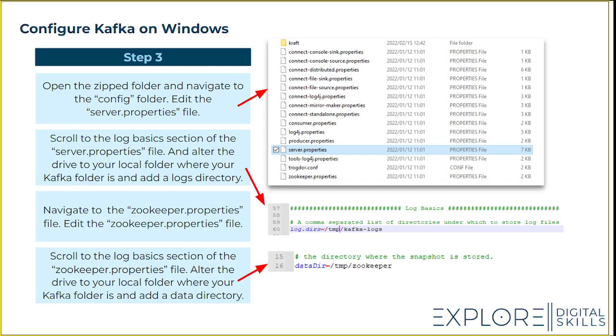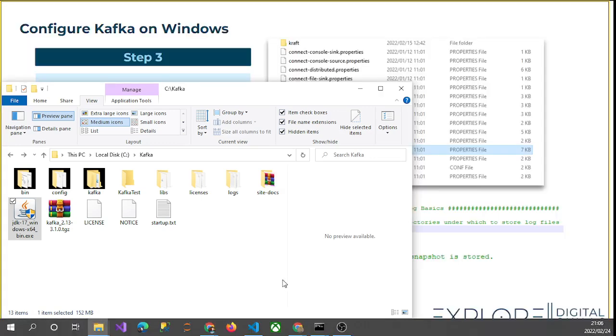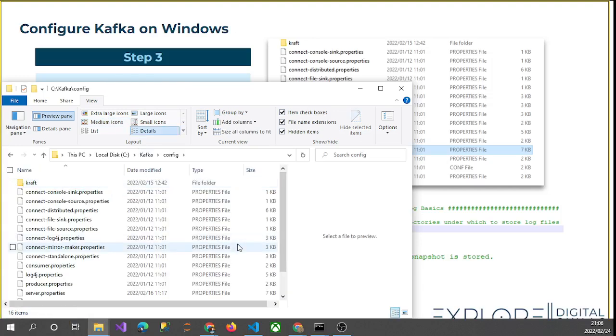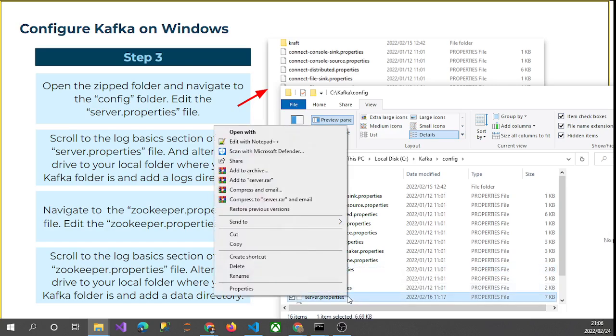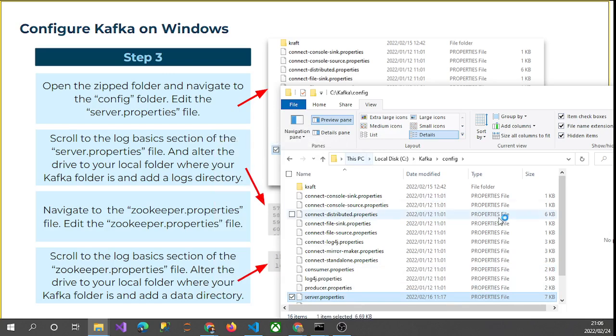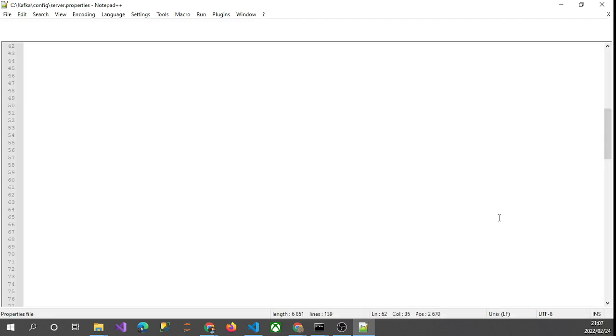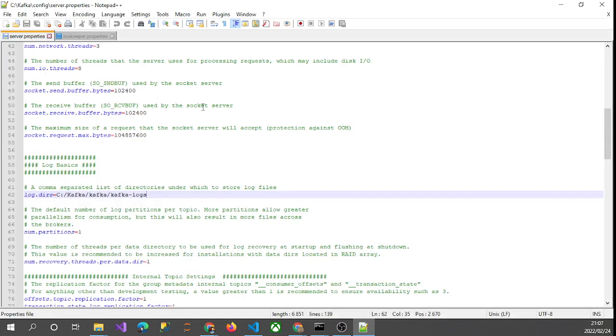So what I would suggest is going directly to your Kafka folder, all right, and you would then need to go to your config file, all right, and then in your config file, you would then have to navigate to the server properties folder first. All right. So your server properties folder, and I'm going to edit with Notepad++. All right. So here is my server properties folder.